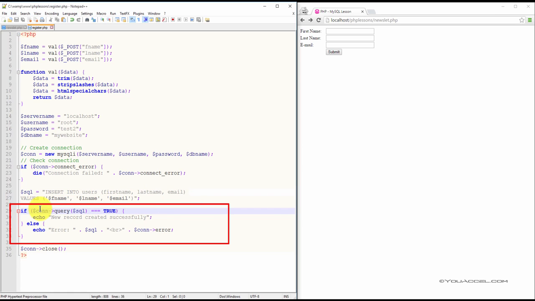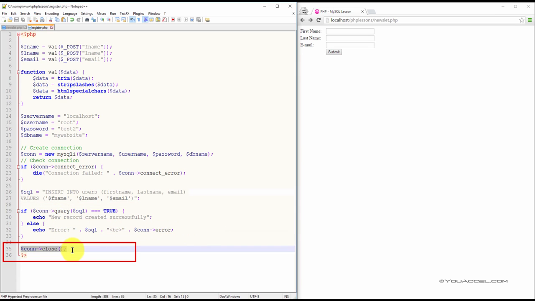We then have an if statement that checks to see if the SQL query was successfully executed. If it was, the page will output the text, "New record created successfully." If not, a default error message will be displayed. And lastly, we close the connection to the database using the close function.